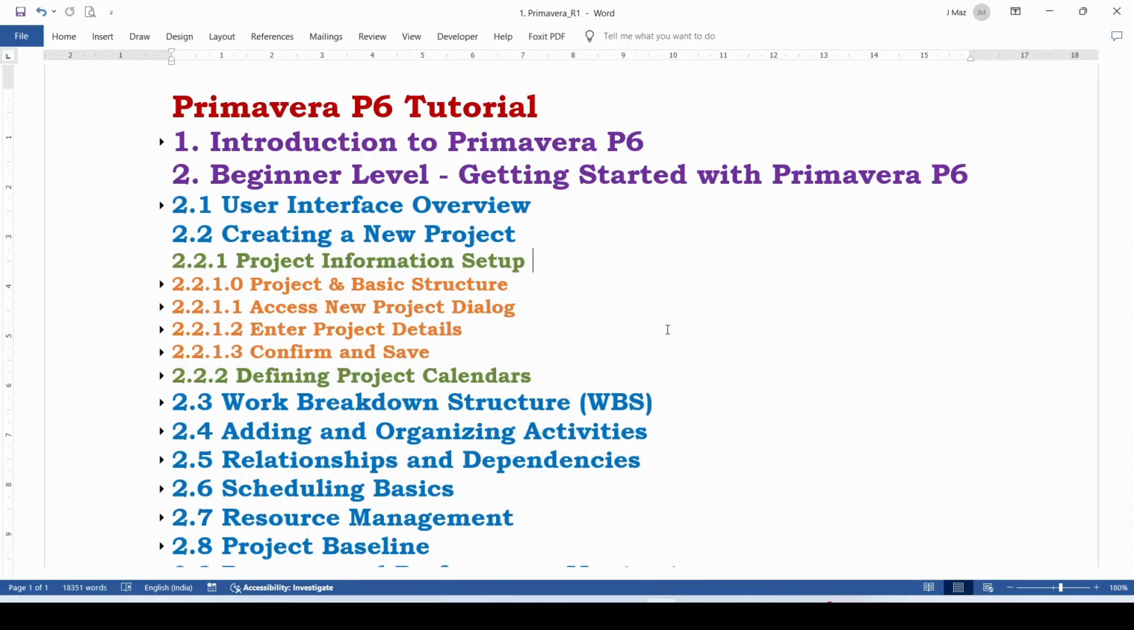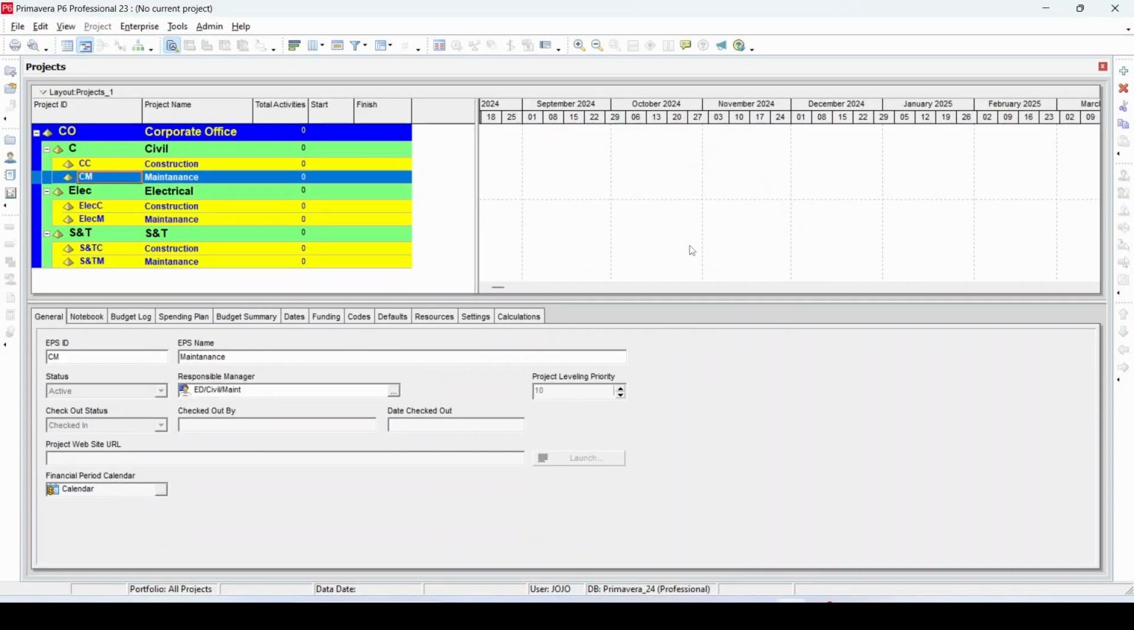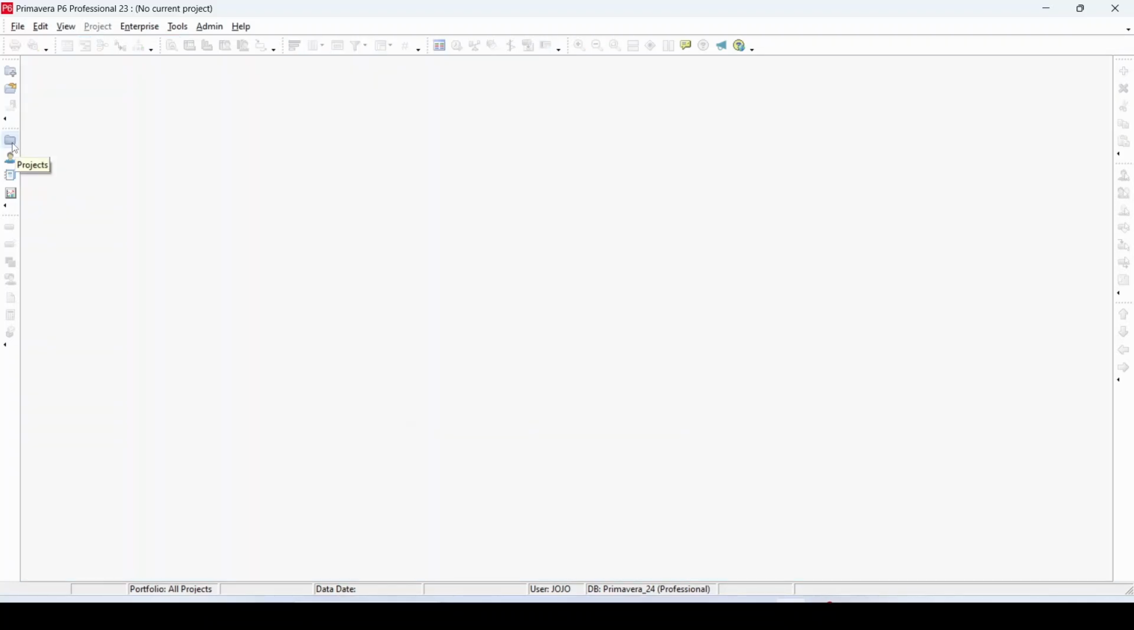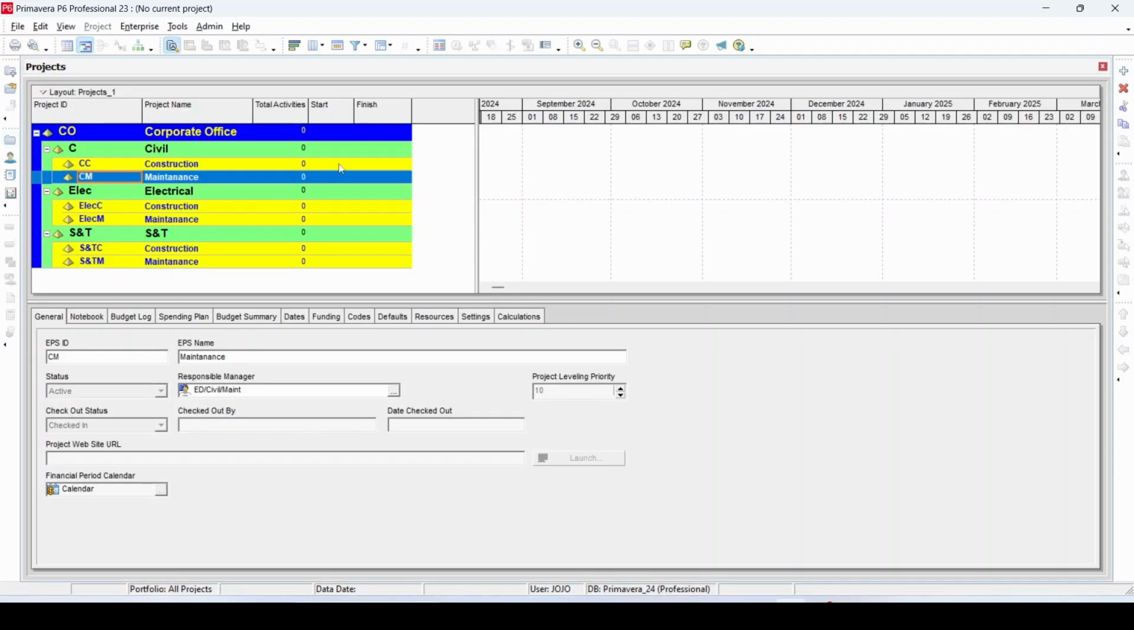In this video, we will discuss how to create a project in Primavera. To do so, let's jump into Primavera. When you open Primavera P6, by default, the project window will appear on the screen. By mistake, if this window becomes closed, just click on this project icon to make the project window reappear.